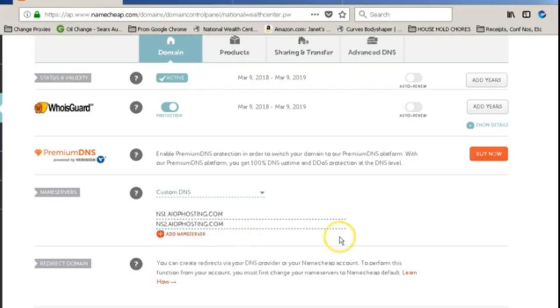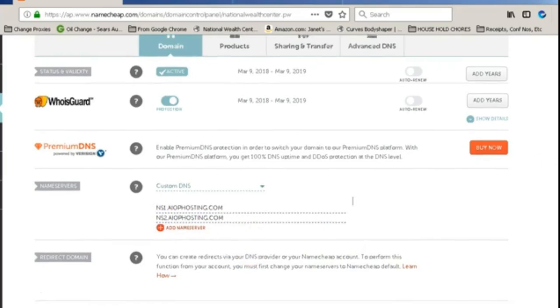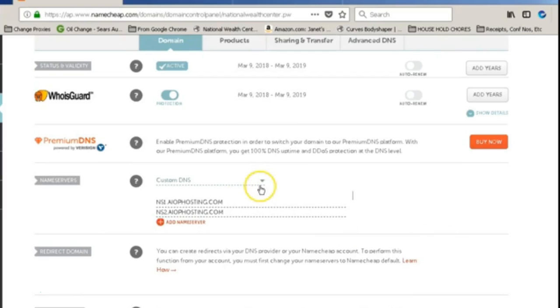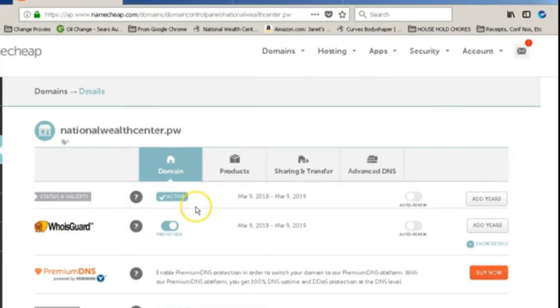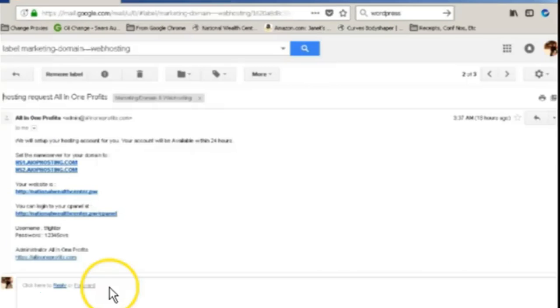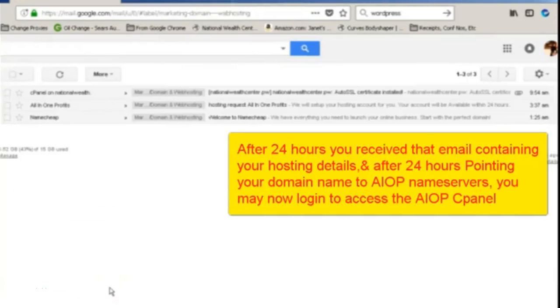Make sure you choose custom DNS. This way, you are pointing your domain name nationalwealthcenter.pw to your web hosting. I saved that email and it looks like this.